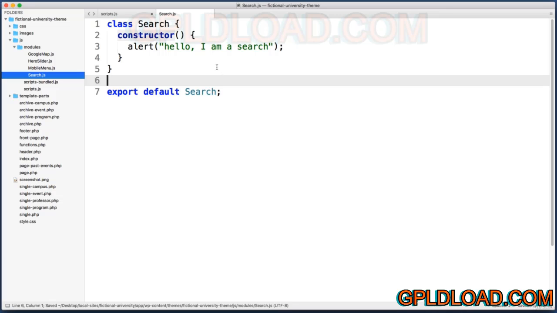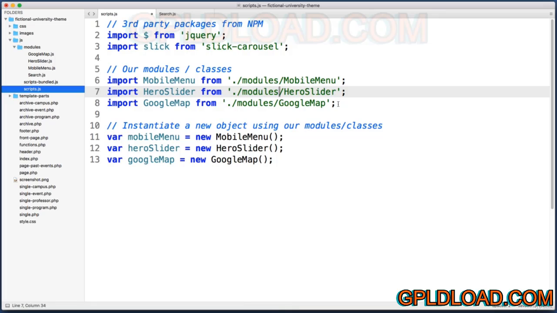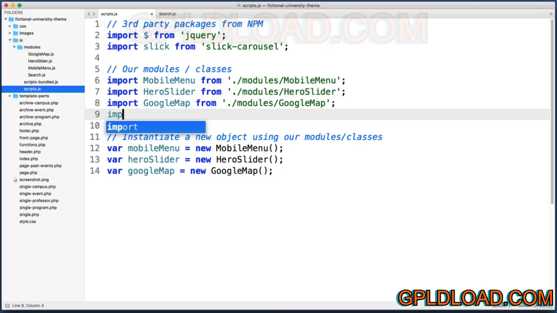So check this out. Let's go ahead and save this file. And then back in our main scripts file, in this section of code, why don't we import in that new search module? So new line, let's say import search from, and then we just provide a path that points towards the new search file. So we've got single quotes, and we'll say ./ to look inside the current folder, right?